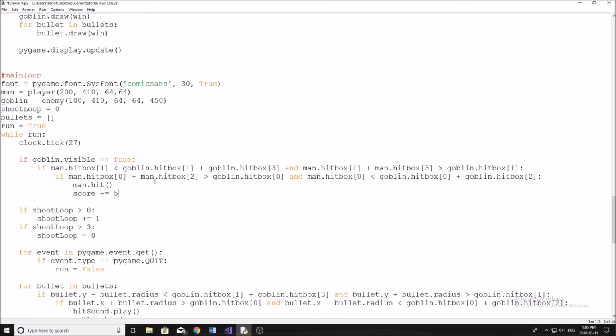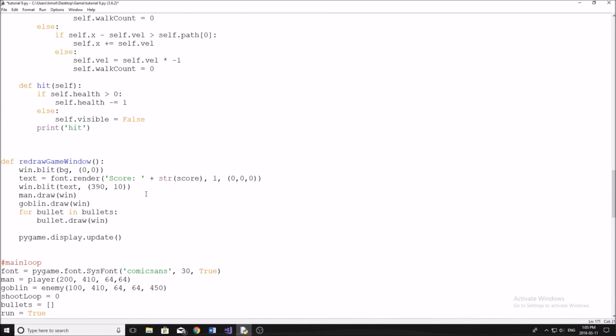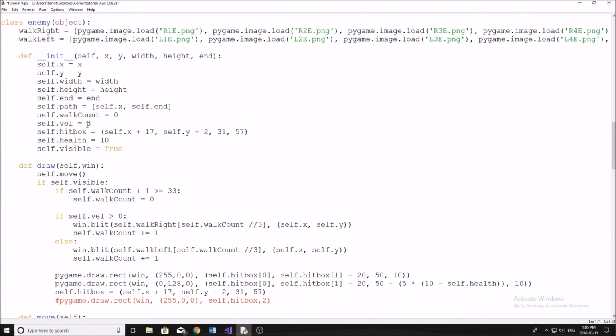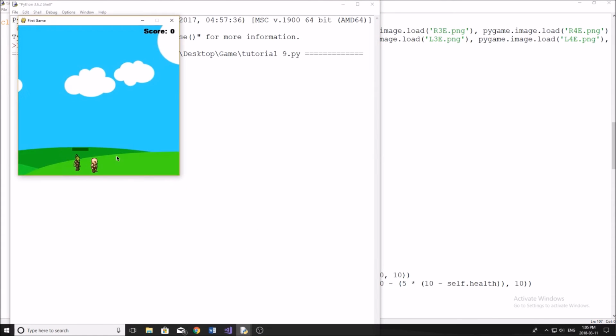There we go. And now it's only going to allow the collision between the two characters if the goblin is visible. Now I'm just going to double check to make sure that is the property I used. Visible, yes.